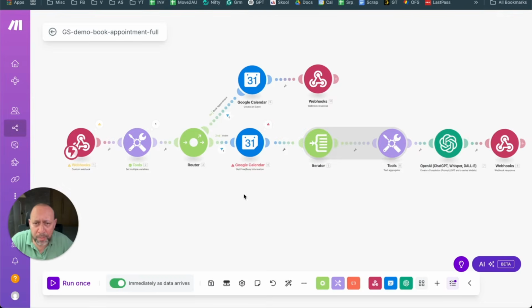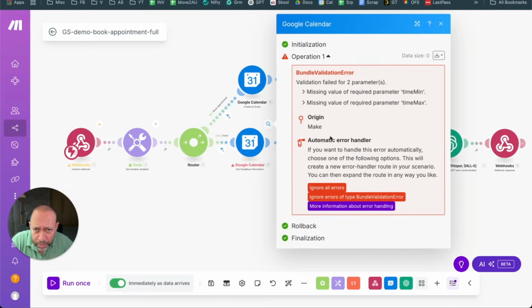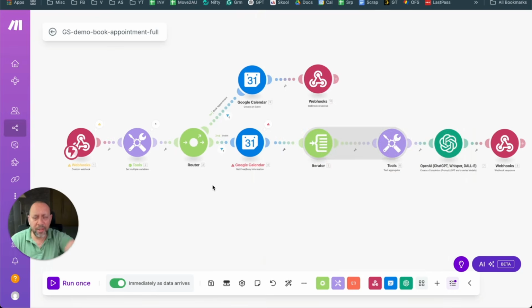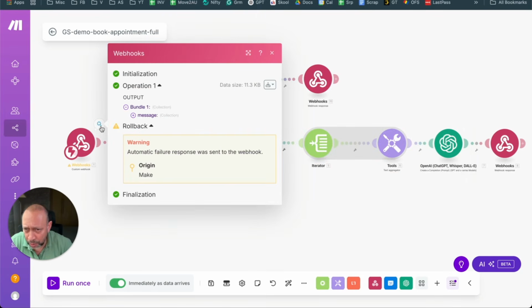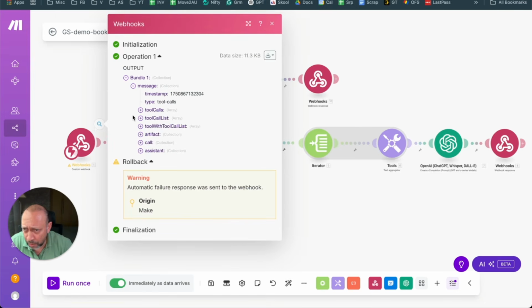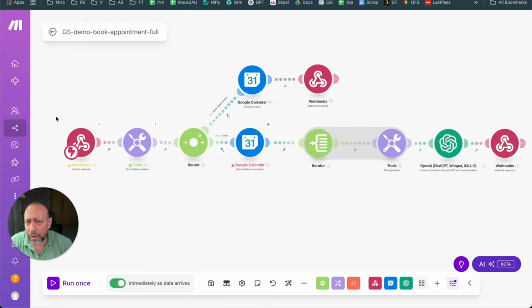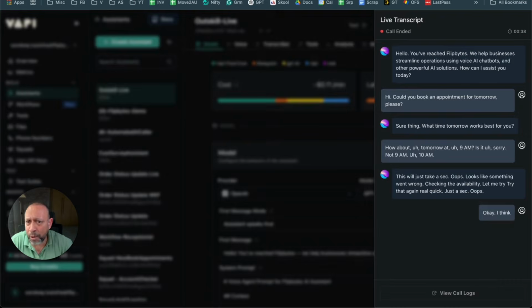I changed the name, so there must be some setting which I've done wrong. I need to debug this right now. Validation failed, missing value of required parameters, time min, time max. Okay, I think I changed the name, so probably. But anyway, my main purpose was to show you the output of this particular one. So the whole idea was to get you within this flow, where exactly is the booking time coming in, right?